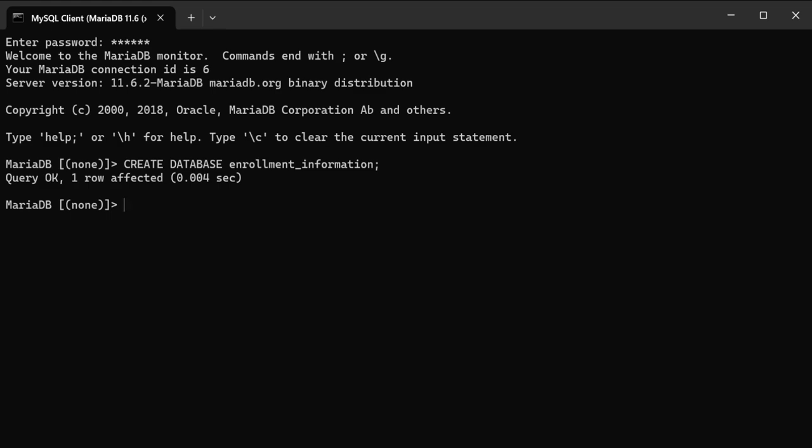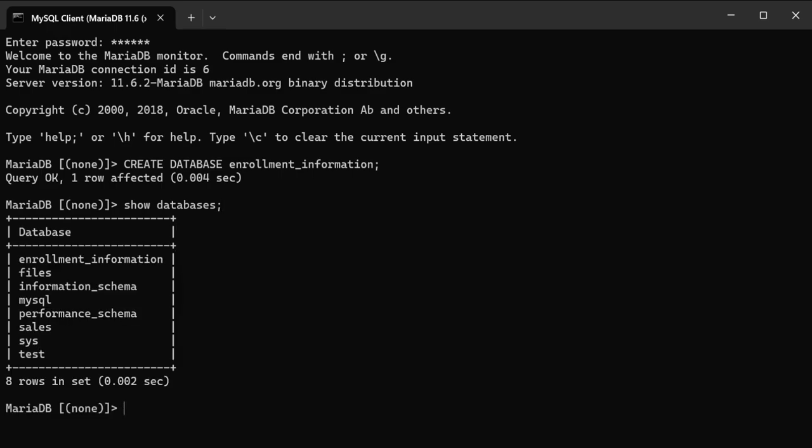So in order to check all the created databases, we have to use the show databases query. So we have here the show databases query. Let's execute it. And here, all the databases that are already created will be displayed.